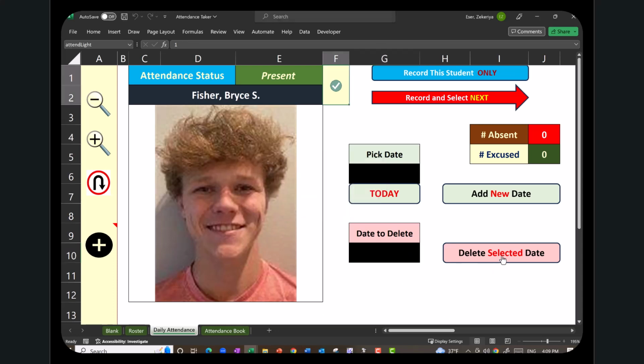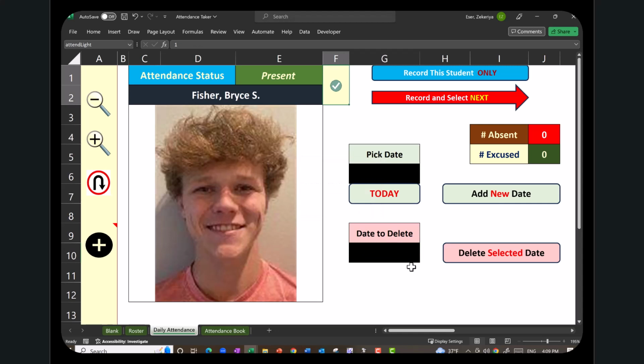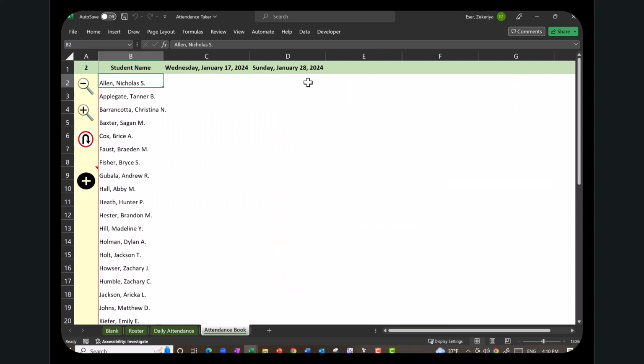If this box is empty and you're trying to delete something, it's not going to be there. Or if there is only one date left, it's not going to allow you to delete either. Now, in terms of picking a date that's available, just pick that one. If you are going to enter today's date as a new date, just click on today and click on Add New Date. Now I have 2 dates.